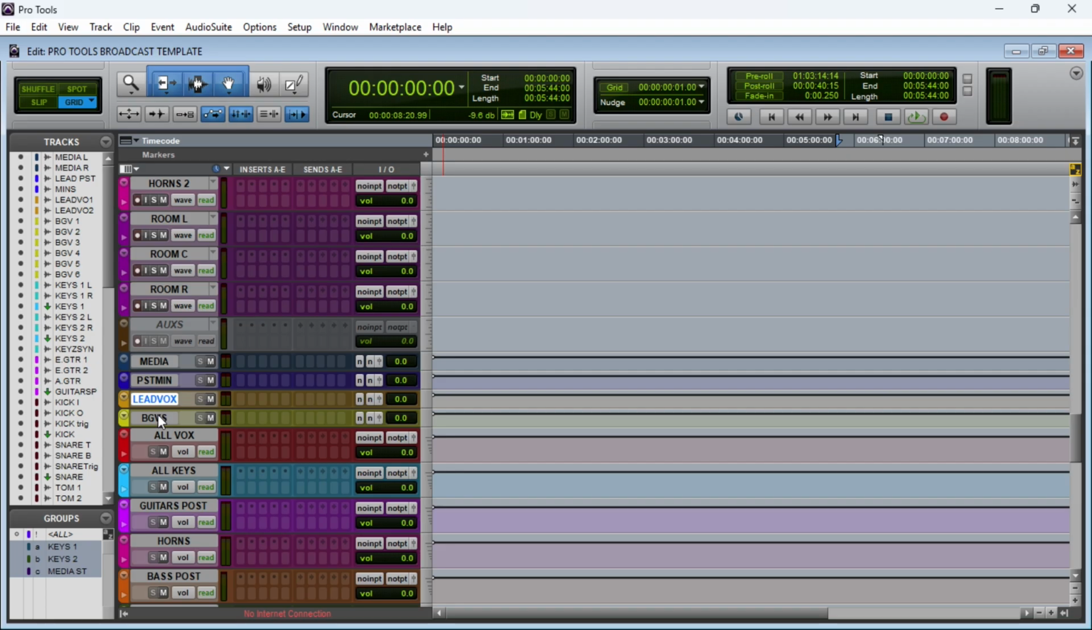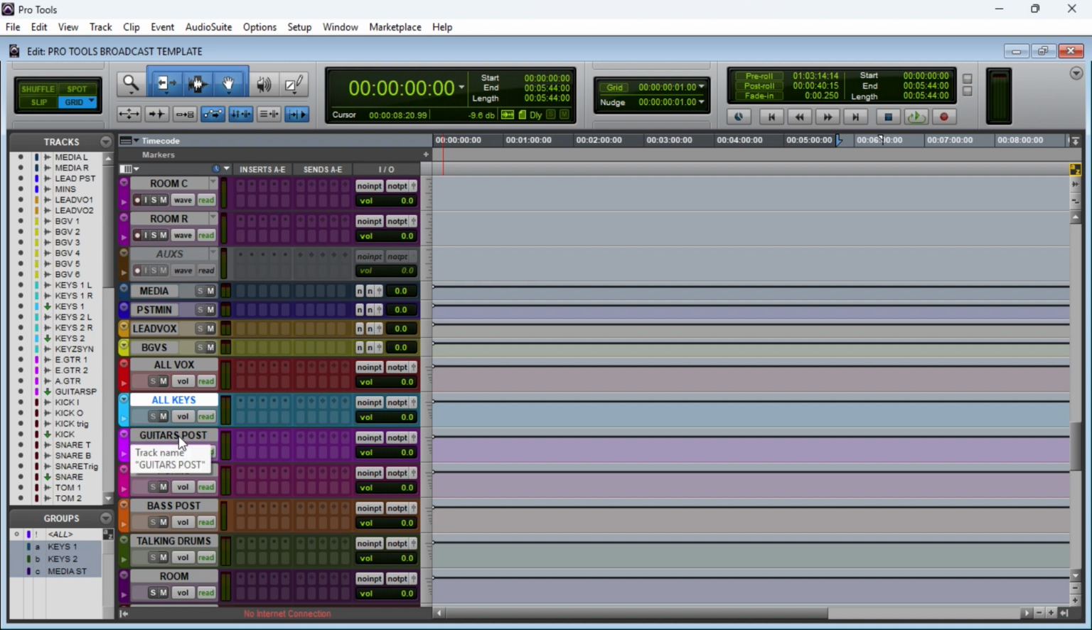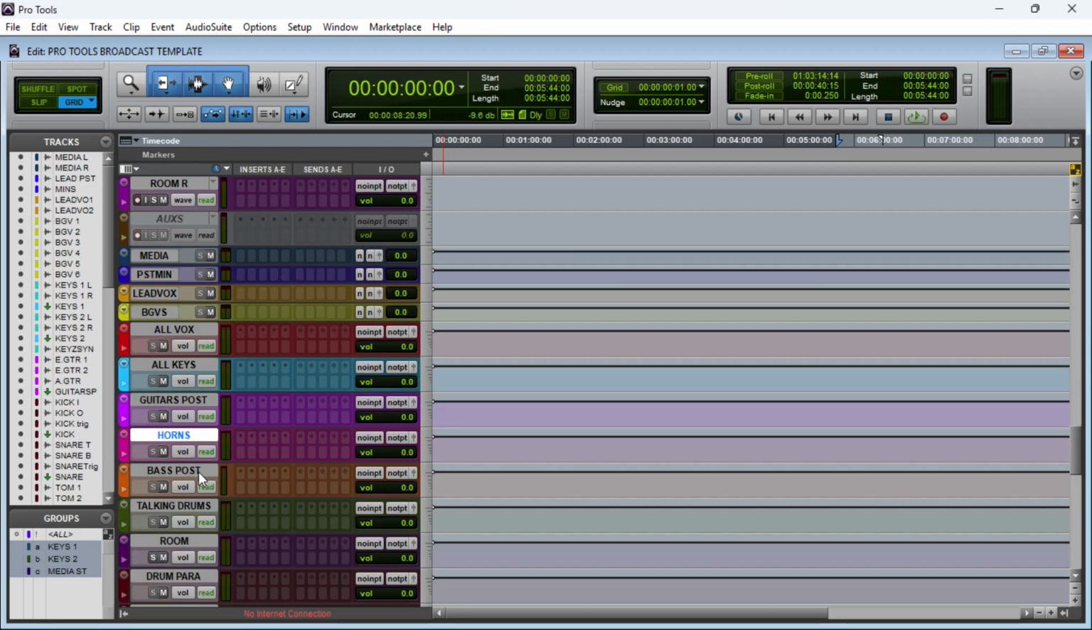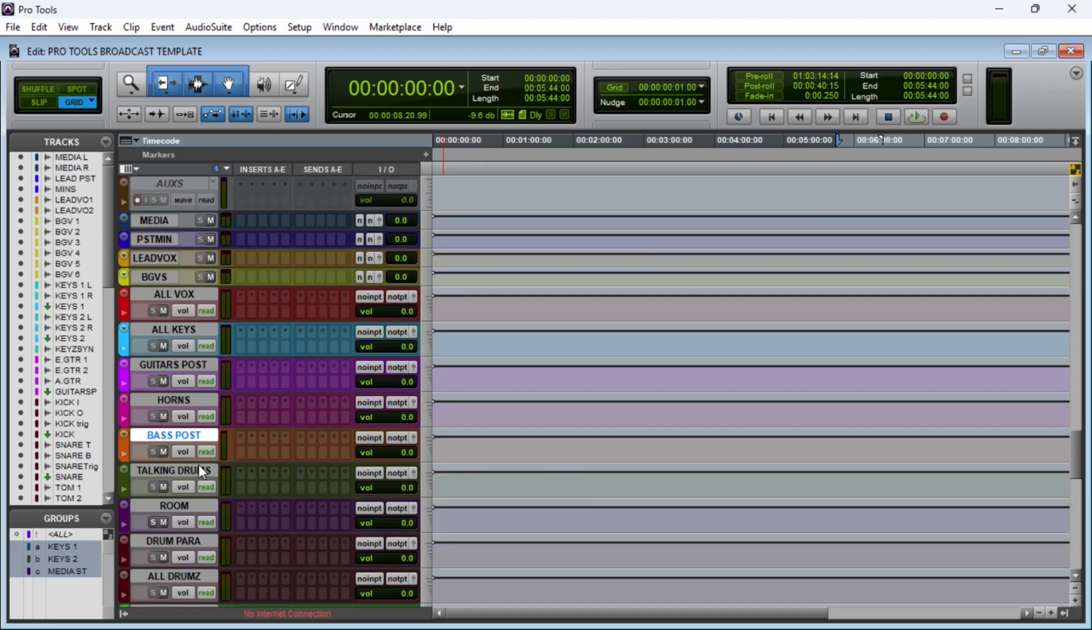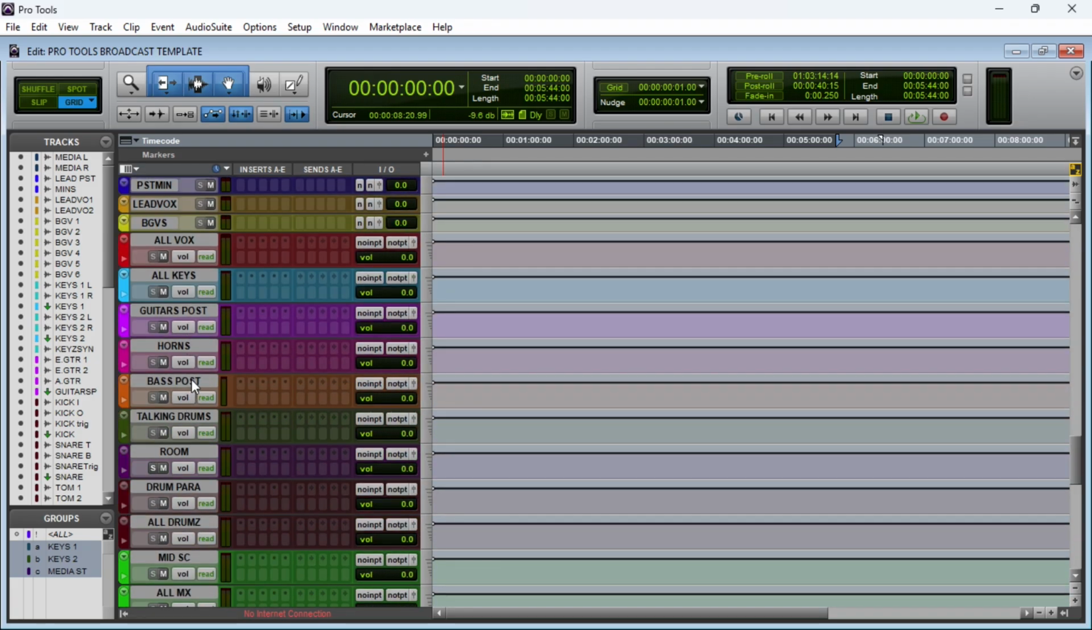They have the lead vox, you have the background vocals, you have the all vocals, all the keys. That's a summation of the synth. The guitars, all the guitars, both acoustic guitar and electric guitar. The horns, so horns means the sax, anything that is a brass instrument goes into this horn. Then we have the bass post. We have a bass pre in the other area here. This is a bass pre. Everyone is summed into this one. Then we now get to the bass post here.